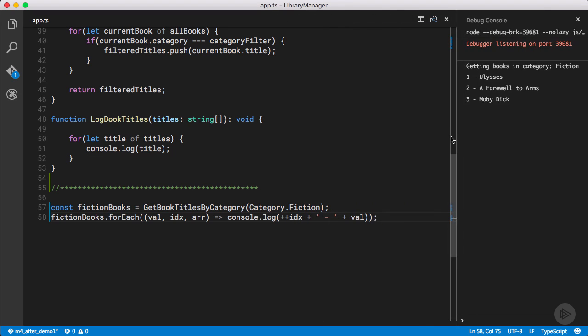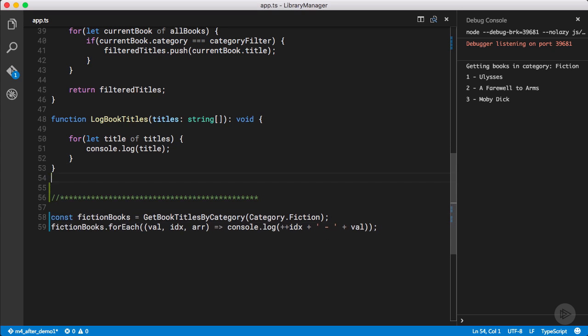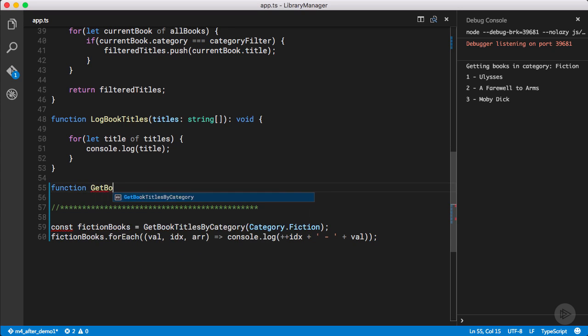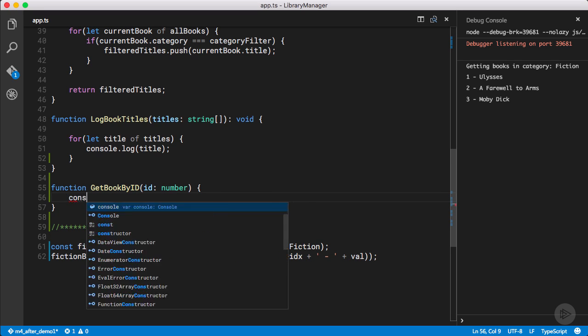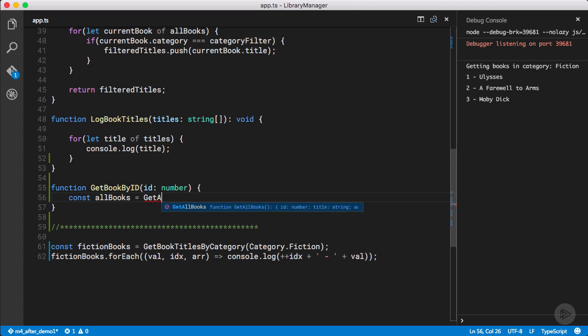I now want to write a new function named getBookById, which will make it easy for us to retrieve books using the new ID property I created on them earlier. The function will take a number parameter that will be the ID of the book we want to retrieve. The first thing I'll do is get all of the books and store them in a constant.